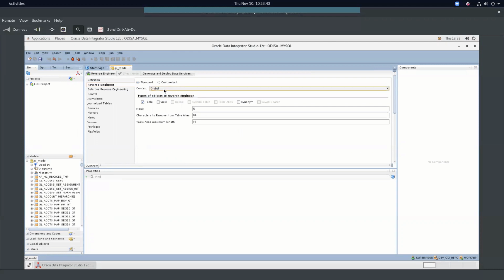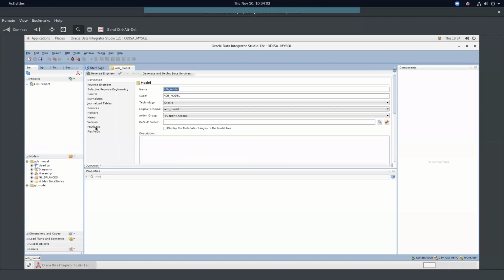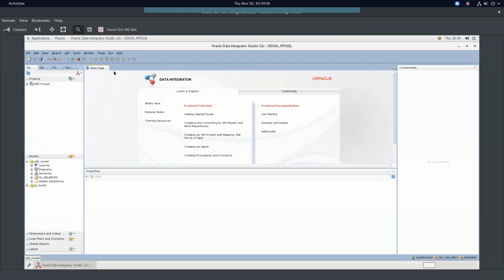I wanted only GL tables and a context. Hit reverse engineer there, and if you click on that, it'll start crawling through the GL schema and picking up all the different tables that are in there. Now on the ADB model, we also need an ADB model as well.